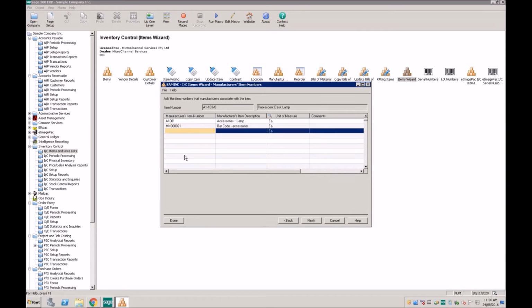So if I was to type in, and just something very simple, lamp, if I go now and perform any transaction in the system in inventory control, order entry, and purchase order module, if I was to type in lamp, it'll bring up my A1 103-0 fluorescent desk lamp item. That's how manufacturer's item numbers work.